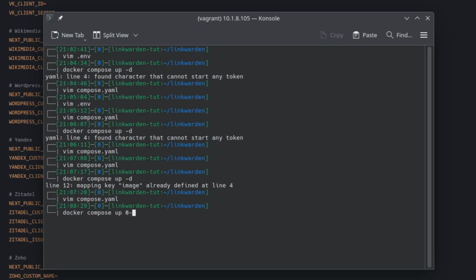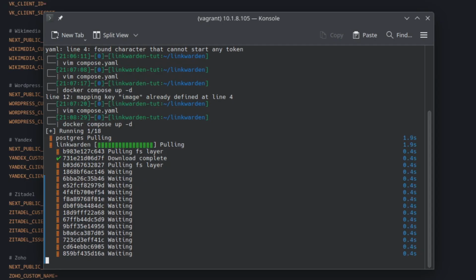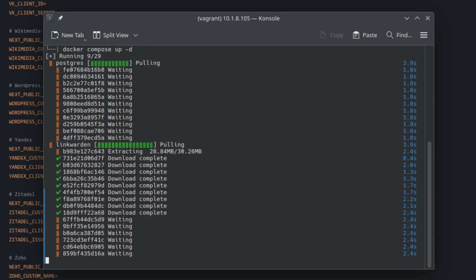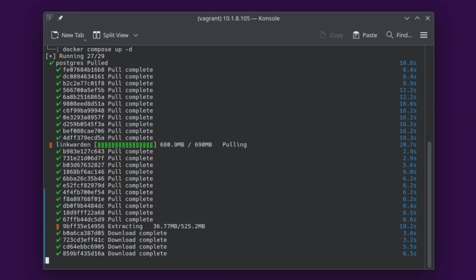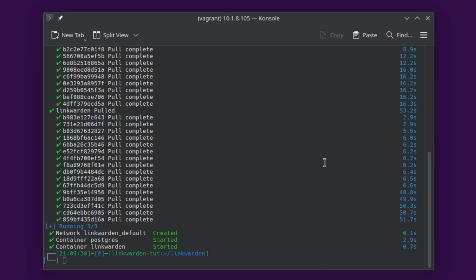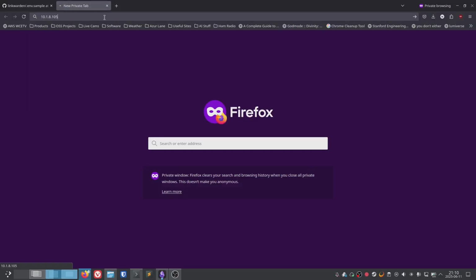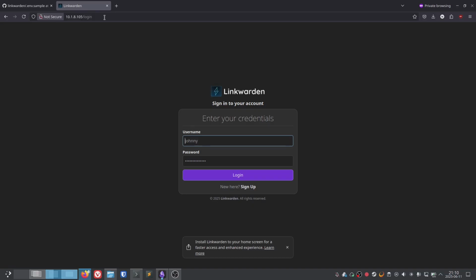And now we can go ahead and bring the stack up. It'll pull the images, and once it's done, it'll bring the stack up. Then all we have to do is just go to the IP address of the server. All right, I'll be right back when this is done. All right, so that's done. Stack is up, should be. Just go to the IP, and there we go. We got our instance set up here.